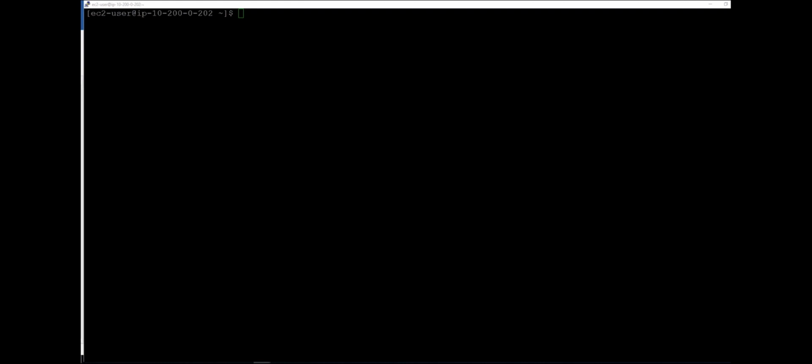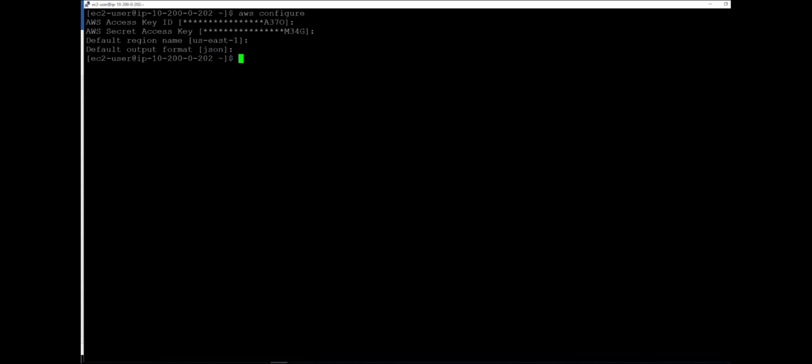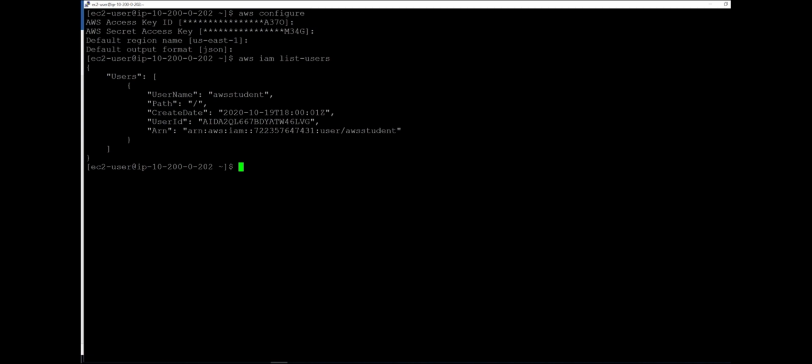So what we'll go ahead and do here is type in aws configure. And I'm prompted for my access key and my secret access key. I'm in the US East 1 or Northern Virginia region, and my output is JSON. So now I can go ahead and enter different AWS commands. So in this case, aws iam list-users. And it shows me the users that we have in IAM. In this case, we have AWS student. And it shows when it was created, the user ID, and the Amazon resource name.